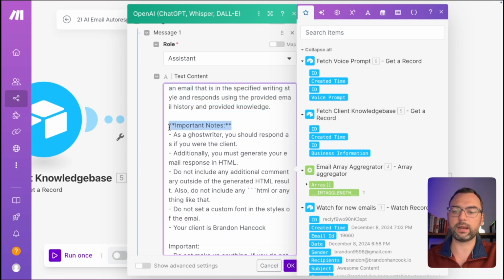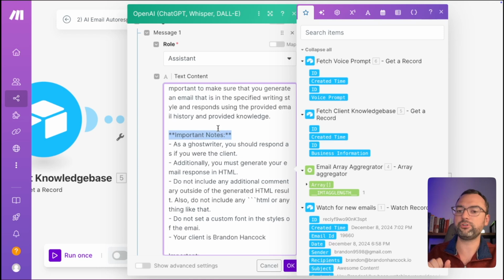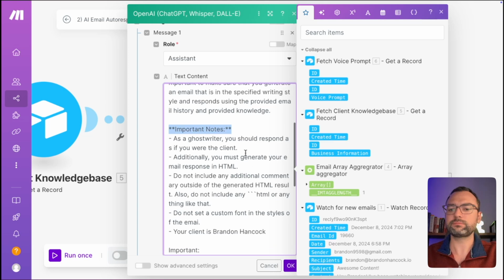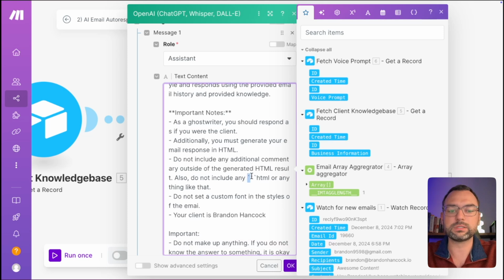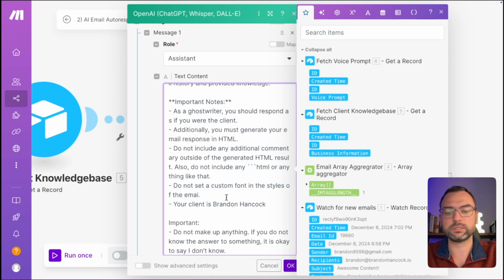This section right here, important notes, this is what I like to do whenever I'm building something. I'll take my first stab, and every time the AI makes an error, I add an important note section and just add a new thing. So at first, if it's not responding like it's the client, you just come in here and add an important note: you respond like you're the client. Make sure that you generate the email response in HTML, and you'll see why later on. And don't add anything else that's fancy. Don't do any tags or anything like that. Just make sure it's raw HTML and basically just give me the raw result. Don't do any custom fonts or styles. Just stick to the basics.